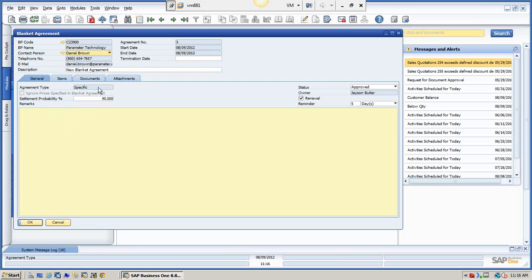A general agreement will use the pricing set up within standard SAP, within the business partners and the items and the pricing levels. You can look at the settlement probability. In this case, we figure we're going to ship 90% of this order. You can look at the statuses.